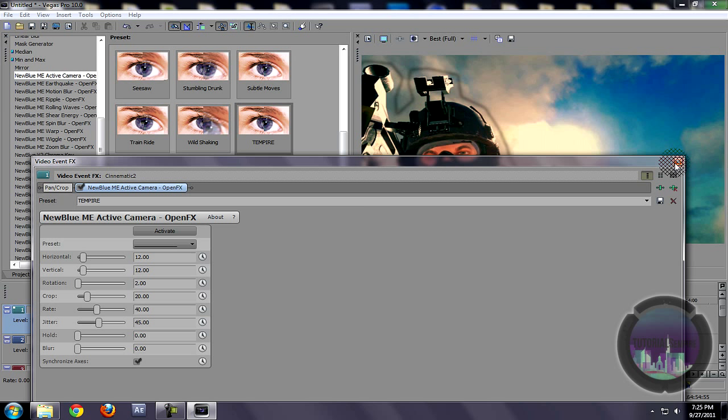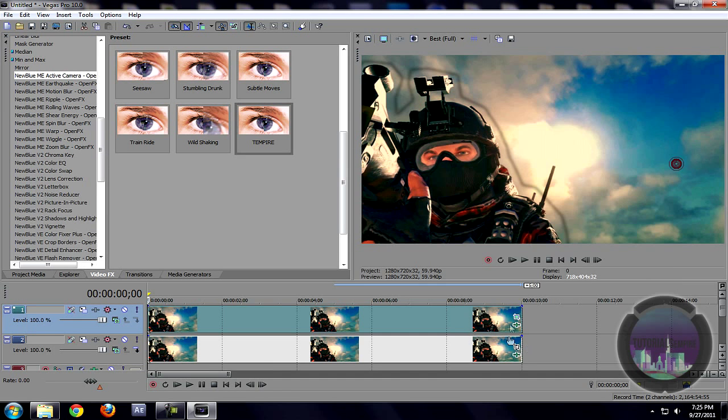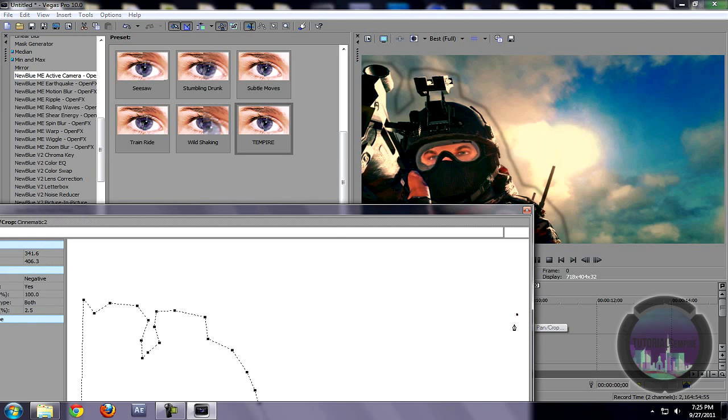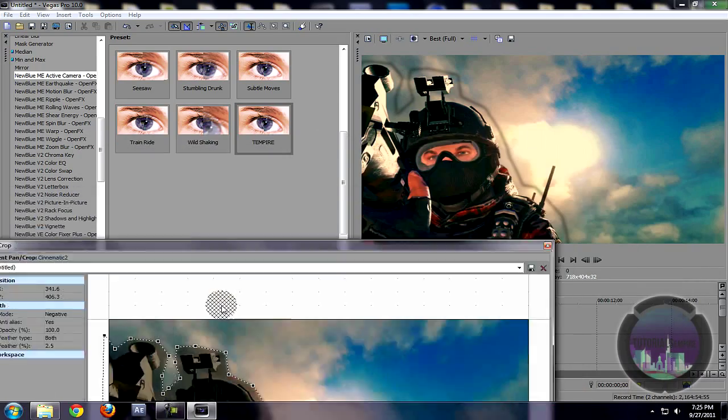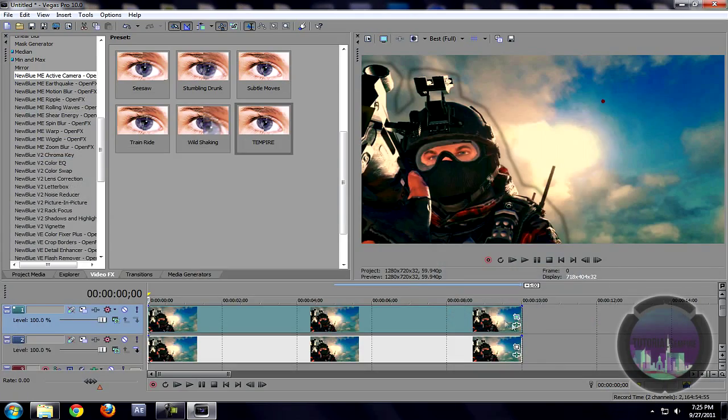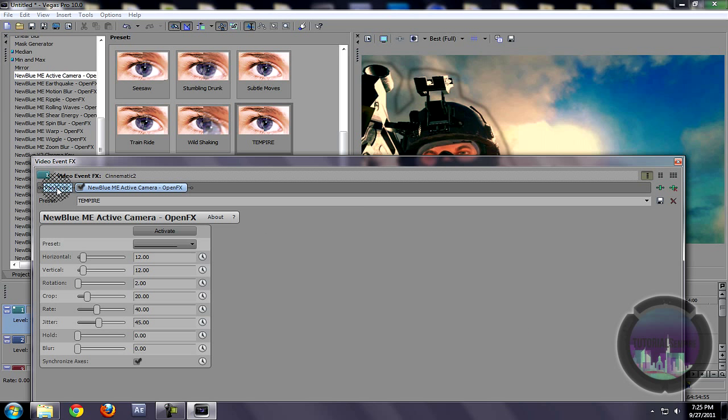Now, there is a problem you're seeing here. It's feathered, so it looks really, really bad. So what you're going to want to do is fix this problem. The reason it's giving you that outline is because pan crop is before New Blue active camera, so just drag this after. And that will get that line completely gone, fixed instantly.